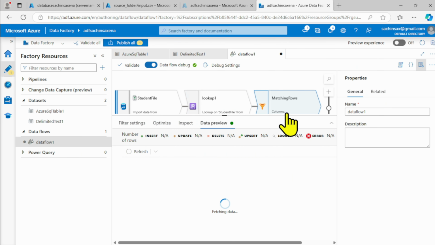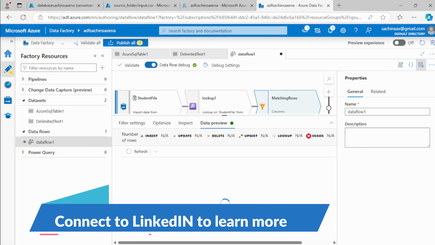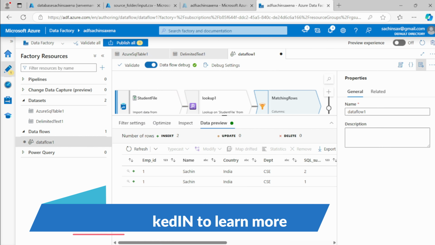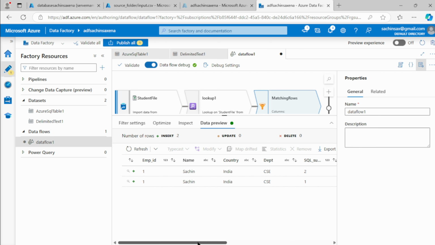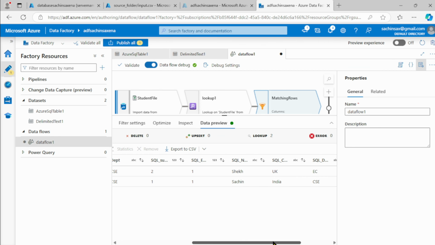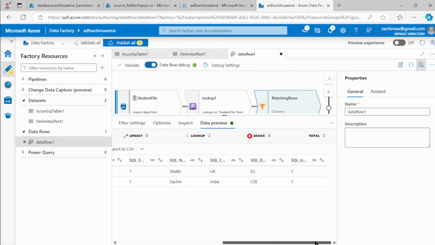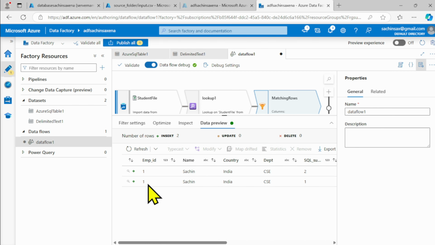Let's refresh and see what the output of this matching row filter is, and we are going to fetch this data set over the screen. What kind of data set? Can you see? It is showing Sachin, and it is showing the matching rows taken from both the sides. Sachin, everything is showing from both sides. What kind of rows do we have? From the SQL employee ID, this is the employee ID, and this is the CSV employee ID.